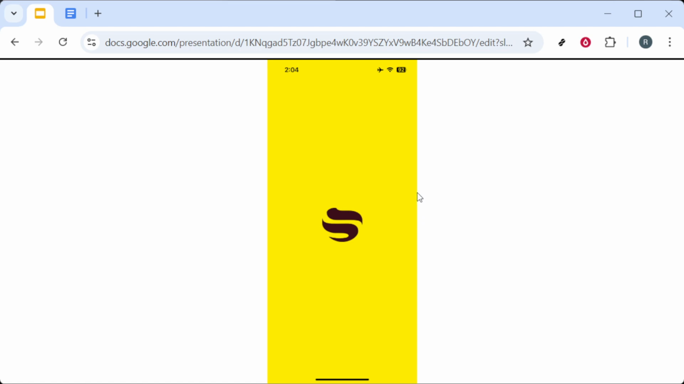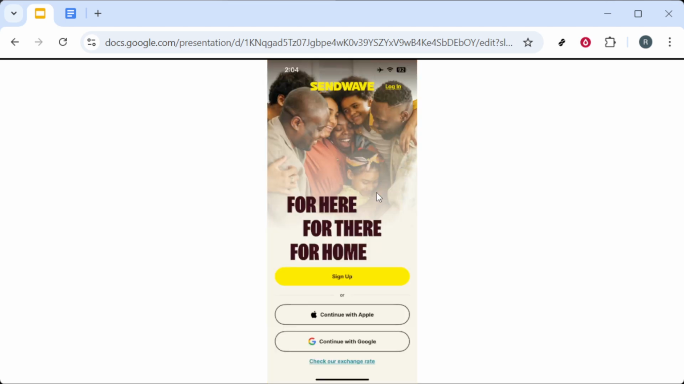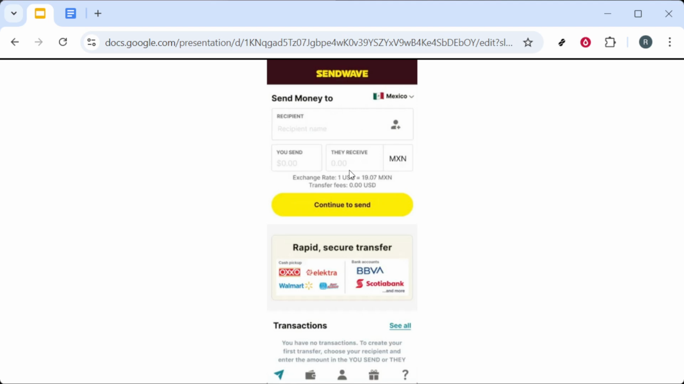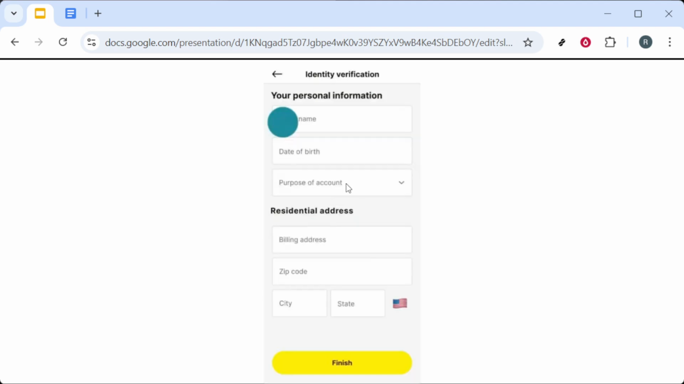Start by opening your Sendwave app and logging into your account. Make sure you have a stable internet connection and the app is up to date to avoid any glitches. Next, tap the menu icon or your profile picture to open your account options, then choose Verify Account. This process helps confirm your identity, meet regulatory requirements, and keep your transfers secure.